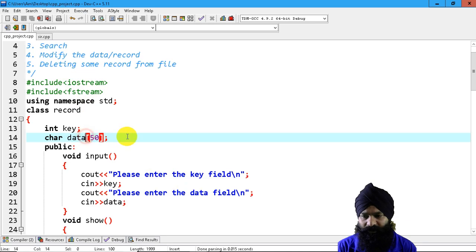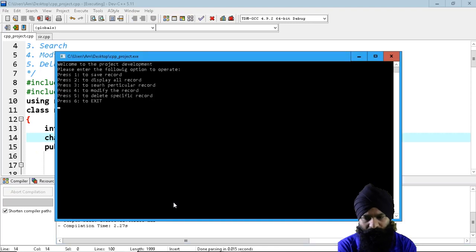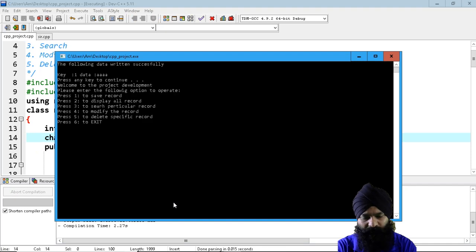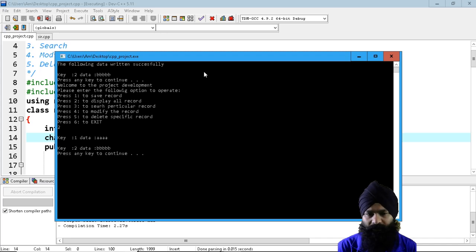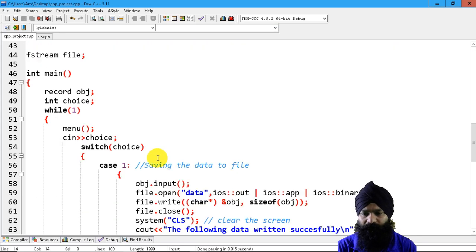Now, so that was the culprit statement for us. Now save record. First record AAA, and again I want to enter the second record. Second record is my BBB. Okay, so now I want to display all the records. So now it's fine. Whatever data members we have defined, we should specify the size over here.